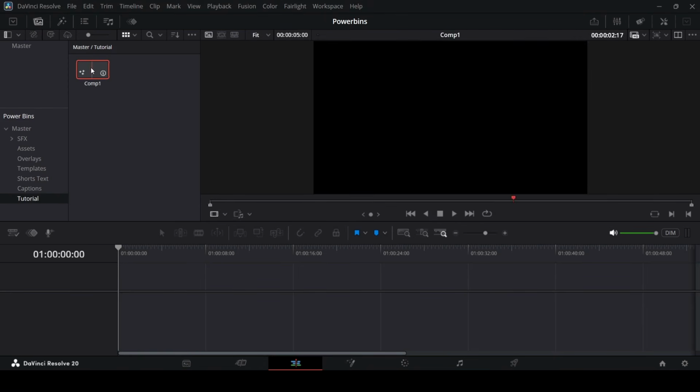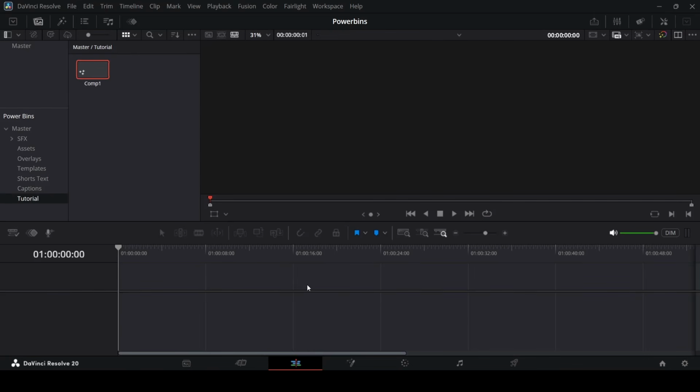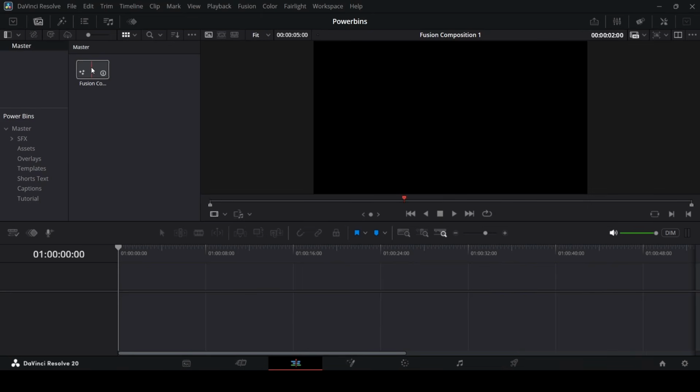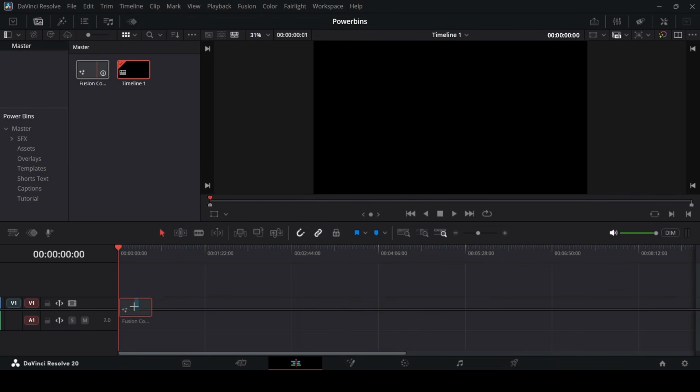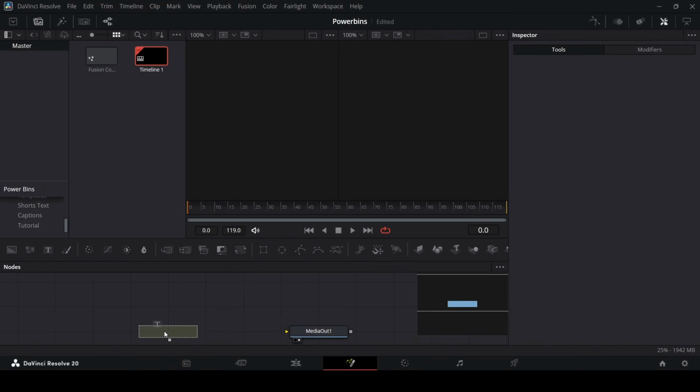But by default, whenever you create something over here and you start adding different things, this won't work, because in order for the Power Bins to work, you need to have something in your main timeline or even in your master folder. So for example, we created this Fusion composition. Let's drag this in right here. Let's go ahead and head over to this composition. And I'm just going to create this simple text.